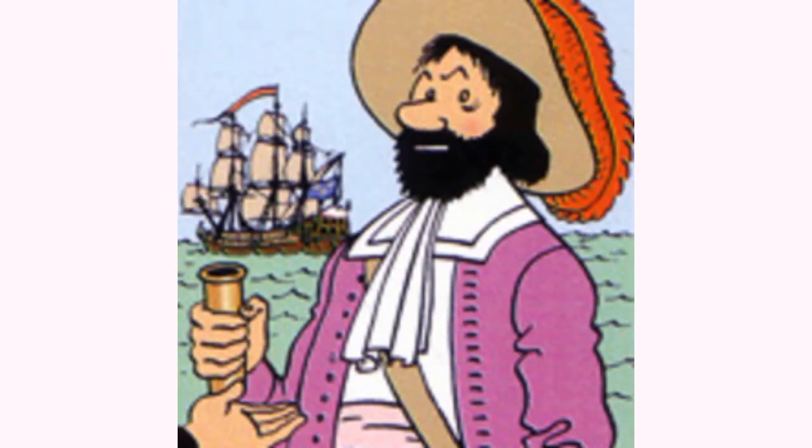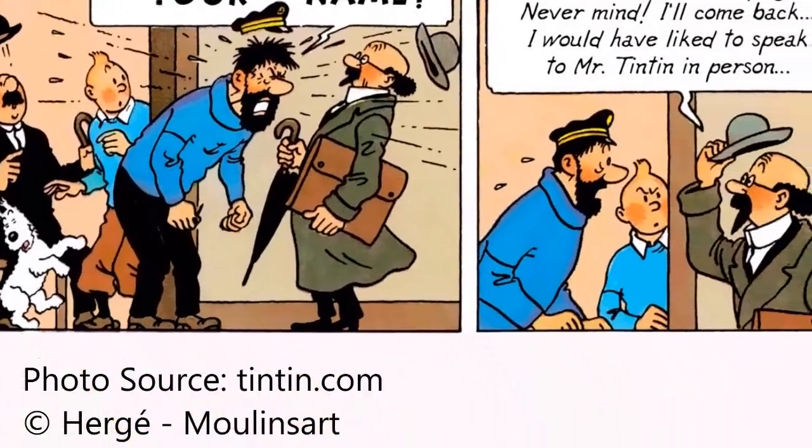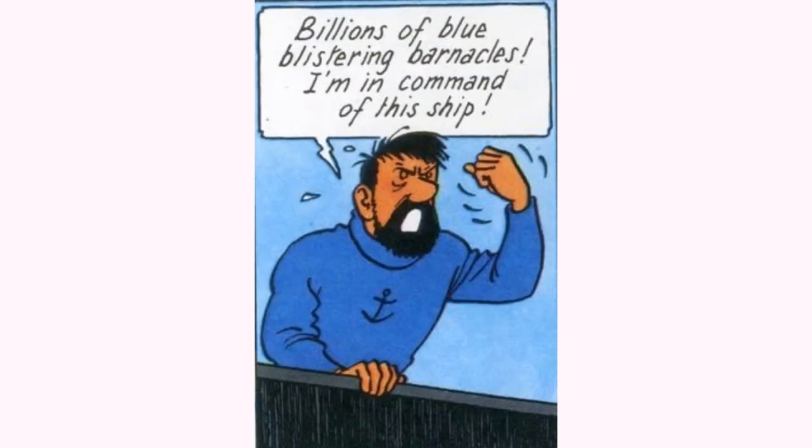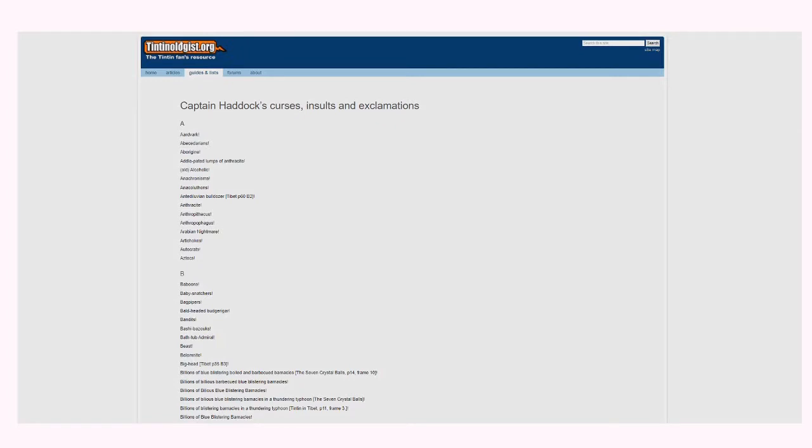Besides that, he has a great backstory about how his ancestor is a pirate and usually gets into fights easily. He even makes up his own catchphrases. I know Tintin has a couple of catchphrases, but Haddock has way more. So much that I found a list of them. Go check it out. It's linked in the description.